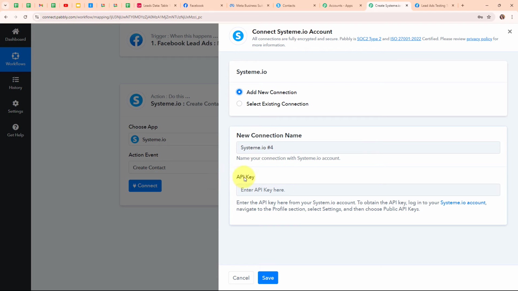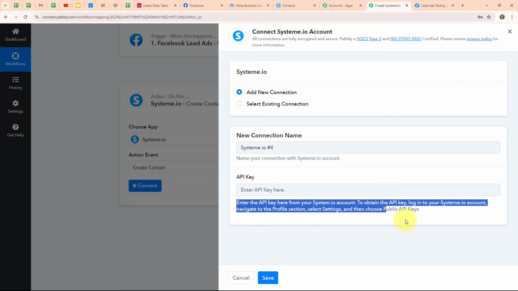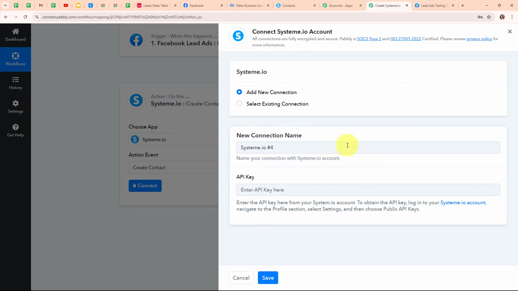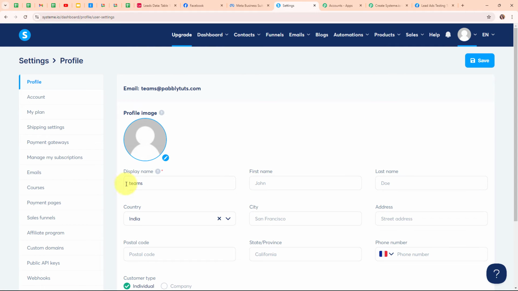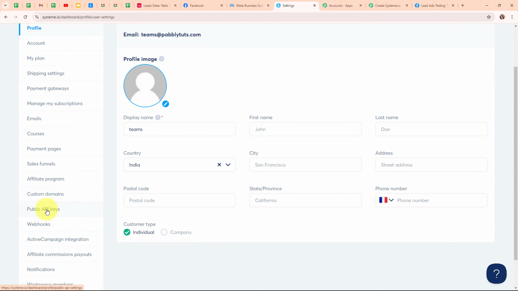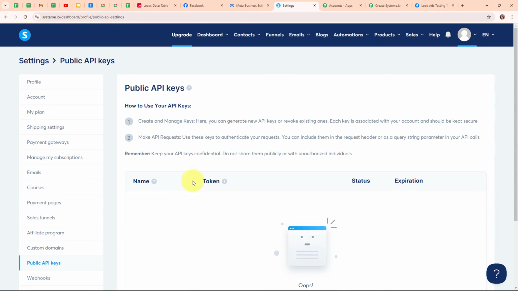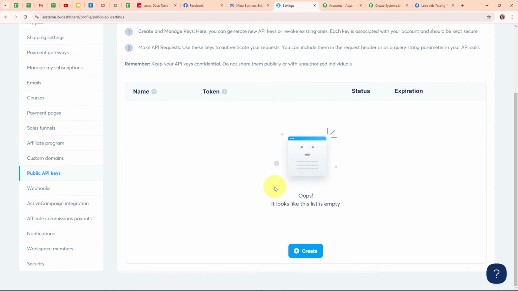And now here to build a new connection, it is asking me to enter the API key. So here I'm going to follow the instructions given below, and here I've already logged in my Systeme.io account, and from here I'm going to click on my profile icon, and from here I'm going to select settings. Now here under settings you can see we have received a public API key option over here. So here I'm going to click it, and here you can see it has taken us to the public API keys window. So here I'm going to create a new key by clicking on this create button given over here.